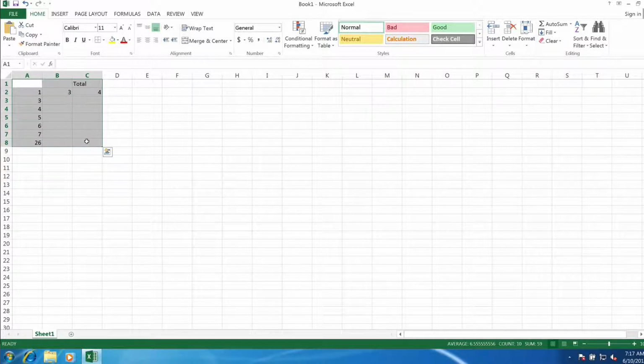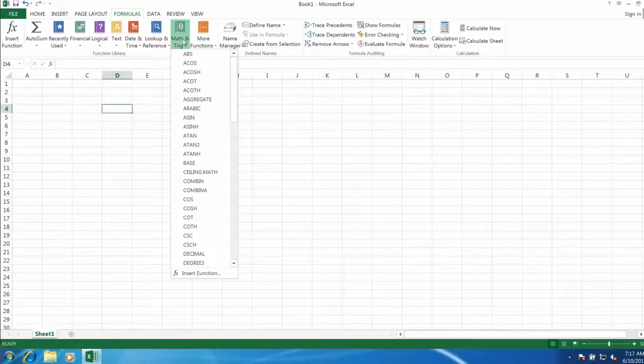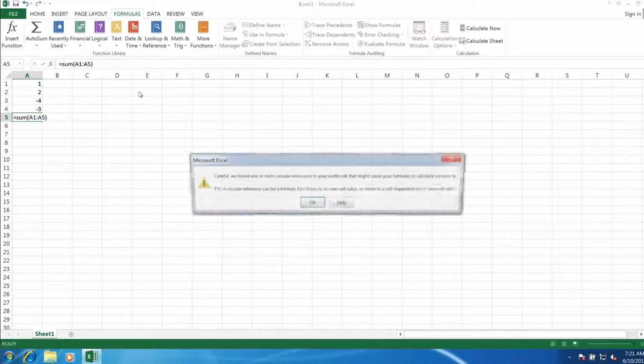And there's a few other scenarios that might be more complex, and for those you can click the formulas tab and the formulas will be up here. For example, I can click on math and trigonometry, and here's a lot of the useful formulas. Let's say I've got 1, 2, -4 and -3. So let's sum these, and I'll just highlight those and tab out.